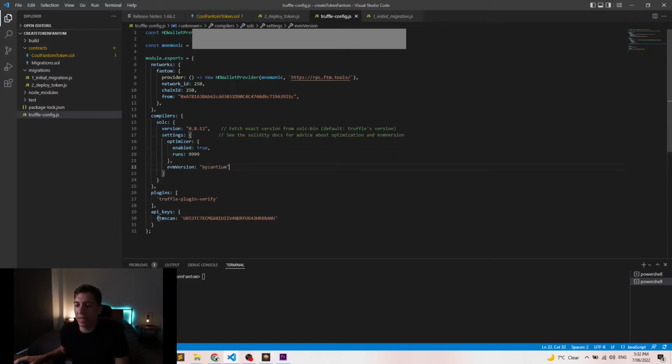Finally, we also need an API key for using this verify plugin, and the way that you get this API key is you go to ftmscan.com, you create an account, you log in, and then go to the API key section, and it will allow you to then make an API key for free, and you can come back in here and just add it to this section of the code. So that's everything that we need to do.